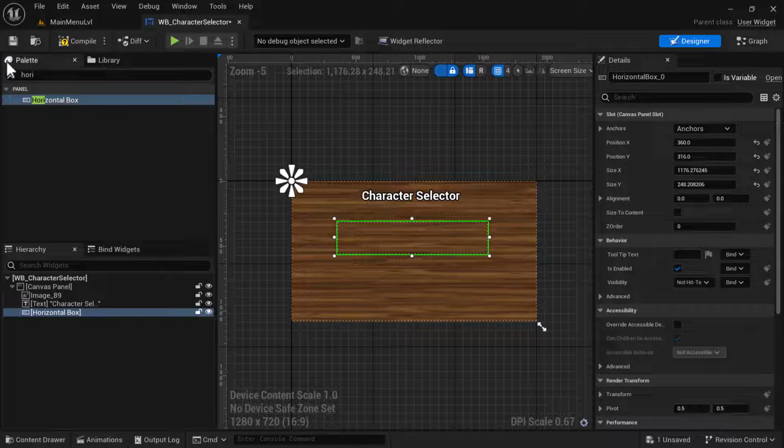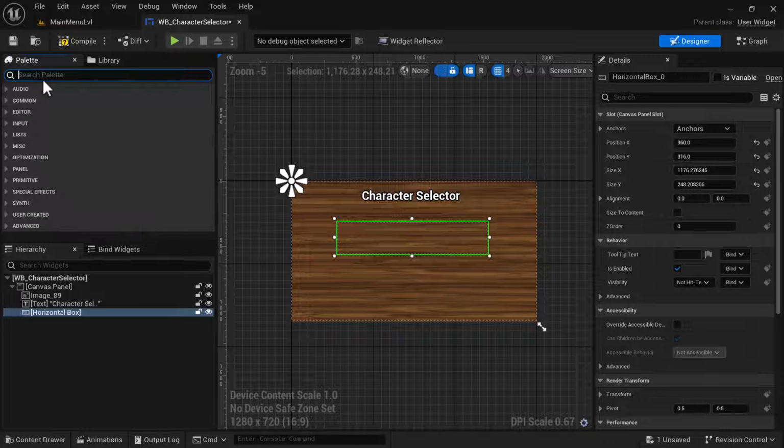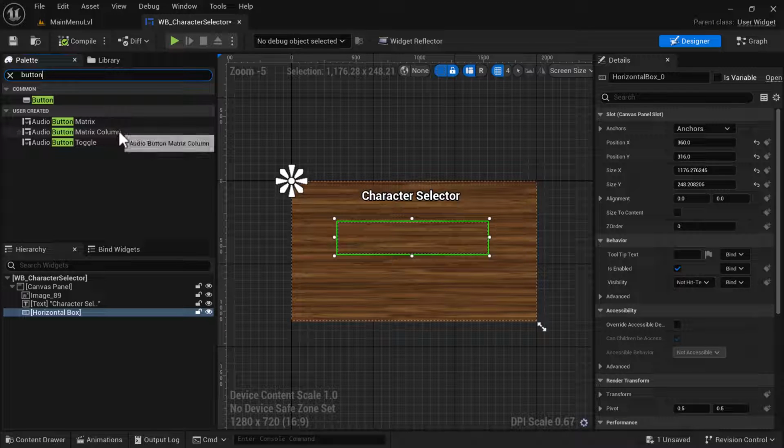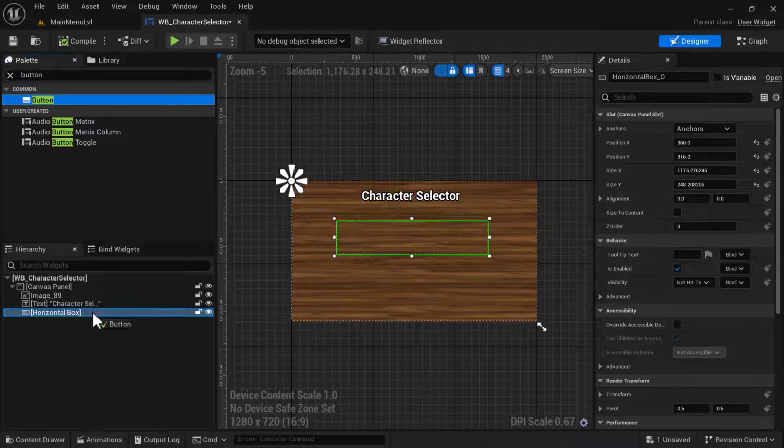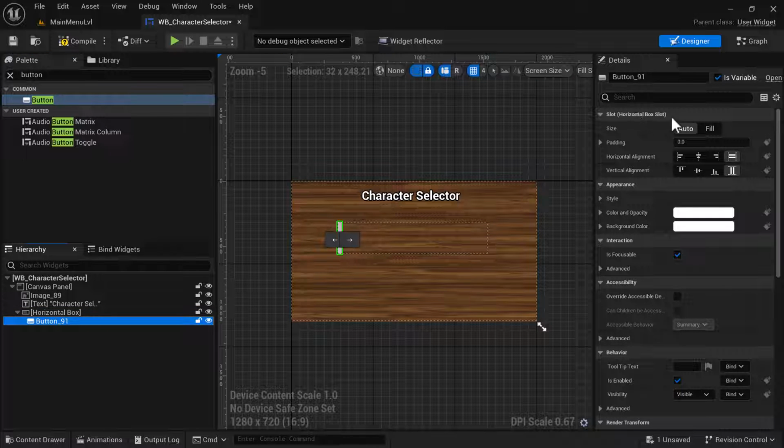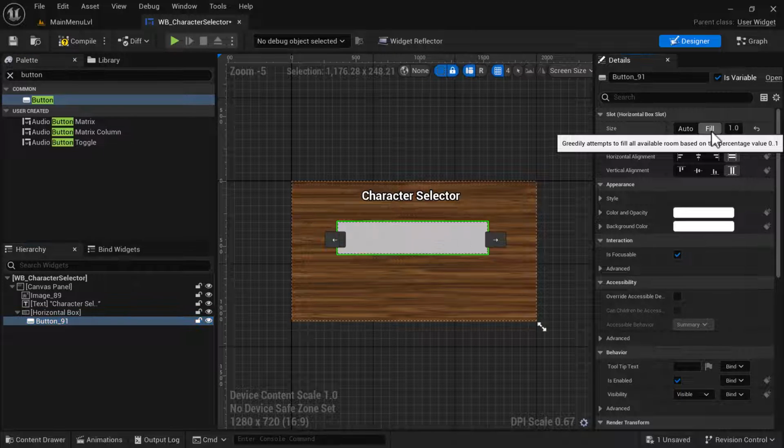Okay. Now, within this horizontal box, go ahead and compile that. We're going to need a button. We're going to make several buttons. We're going to make a button for each character. So we're going to take this button, grab and drag, and put it inside this horizontal box. Okay. And then for the button, we're going to highlight that. And we're going to do it as a fill. And then we're going to play around with the style.